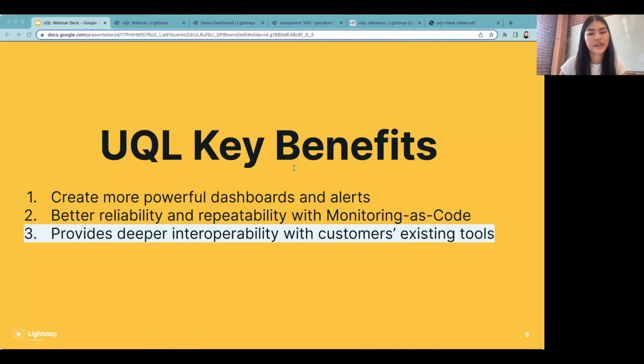Another major benefit of UQL is for organizations that heavily rely on APIs to get things done. There are a growing number of enterprise customers who want their observability vendors to offer a more flexible platform approach. They emphasize the need for APIs and a querying language that offers extensibility and compatibility with their existing monitoring ecosystem. And so UQL supported APIs provide a deeper interoperability with customers' existing tools.